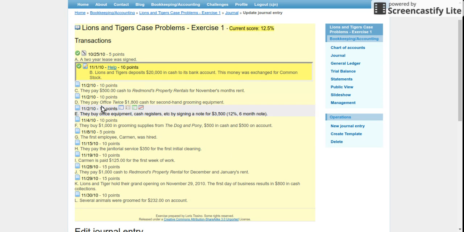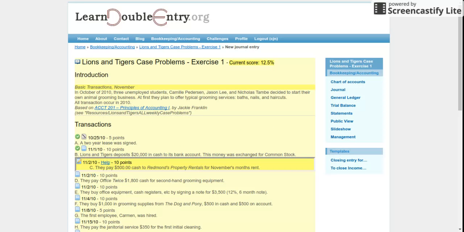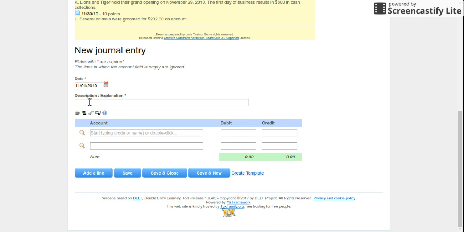Transaction C here says that the owners of the company paid $500 cash to Redmond's Property Rentals for November's rent. So we just click here and say payment of rent, which is a description of what happened. The date, well, let's keep the wrong date here for a moment just to show.